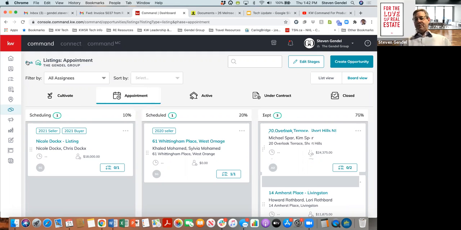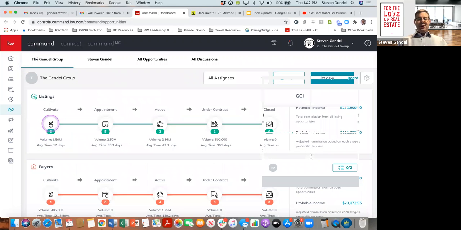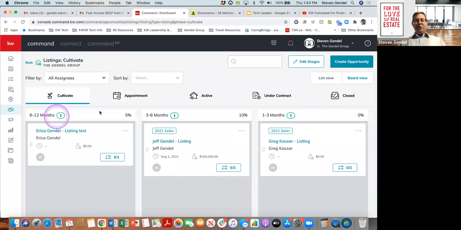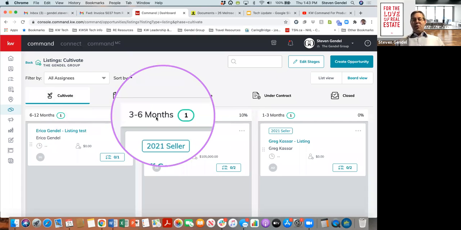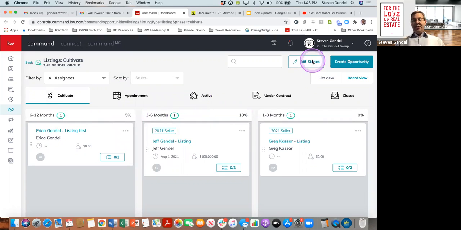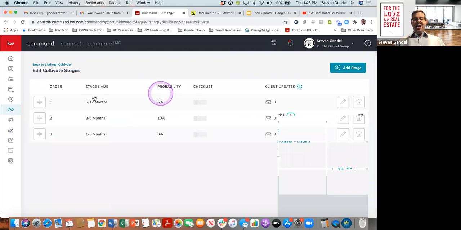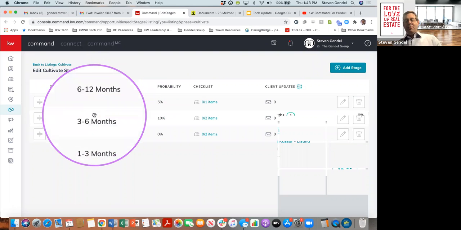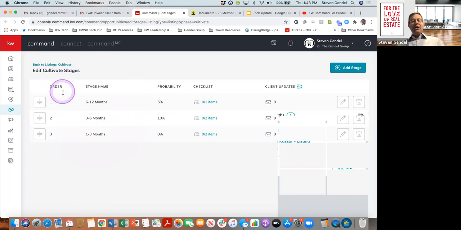And if you didn't know this, by the way, I'll show you this little tip. When I'm in an opportunity, these different stages, the 6 to 12, 3 to 6 month bucket, 1 to 3 month bucket, you can edit them to be any words you like. I change these by clicking edit stages, and I change the names so I can track my business as it goes forward before a listing goes live on the market.